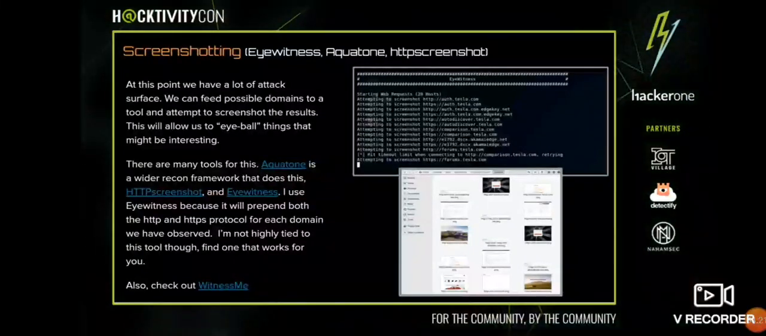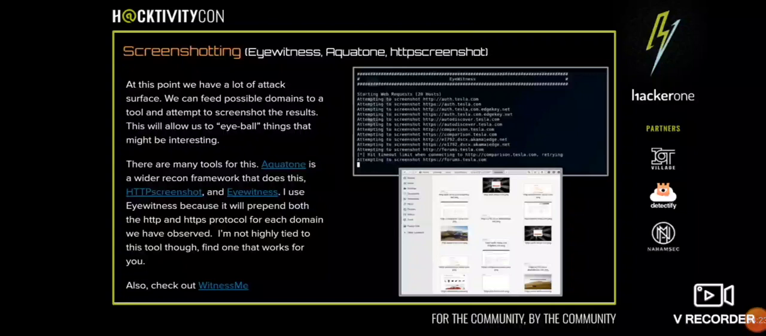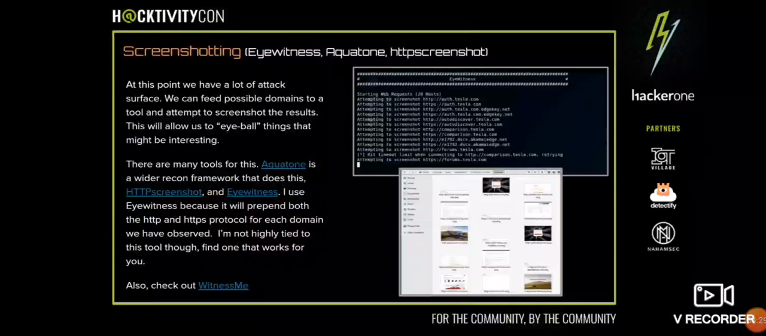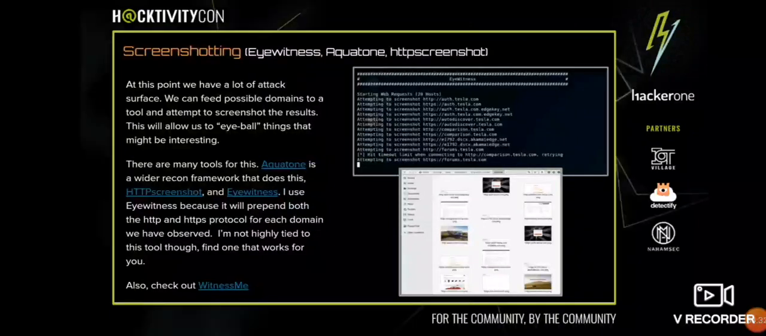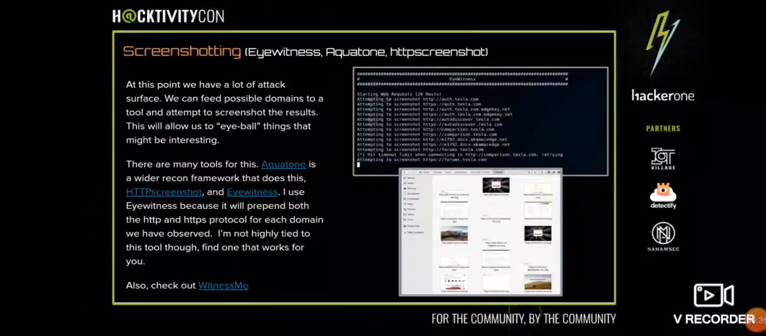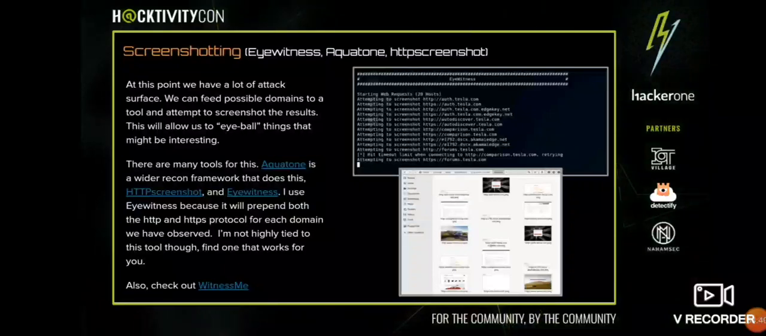There's also a new one called Witness Me, which just came out. I just added it to this version, and it's supposed to be really good because you can perform this from an API. You can instigate from an API. There's just a whole bunch of cool bells and whistles to Witness Me. I recommend you go check it out. It looks pretty cool. So there's a bunch of ways that you can do this screenshotting method. That doesn't really matter. Just if you want to prioritize, you can use it.